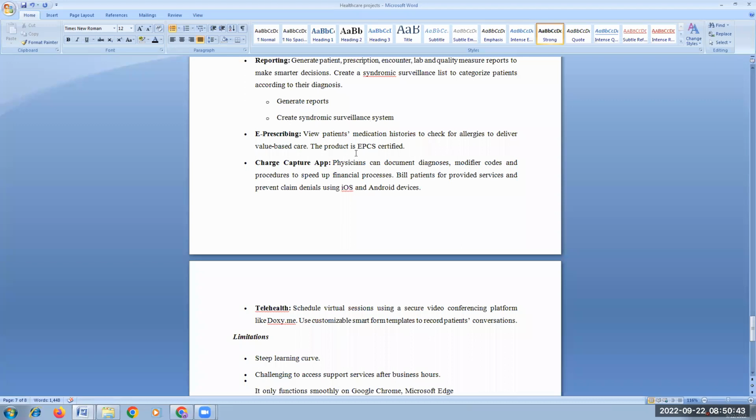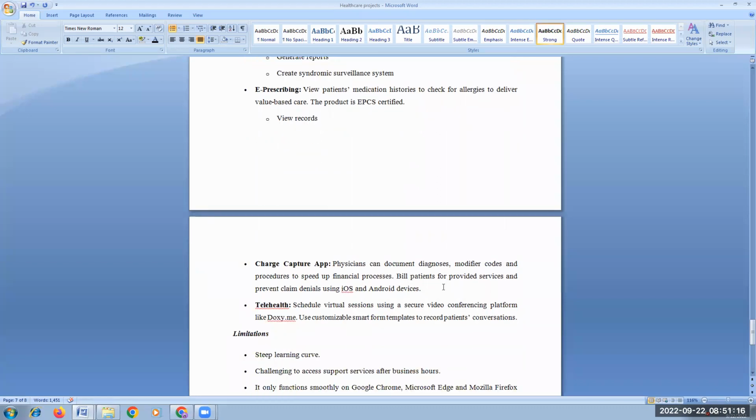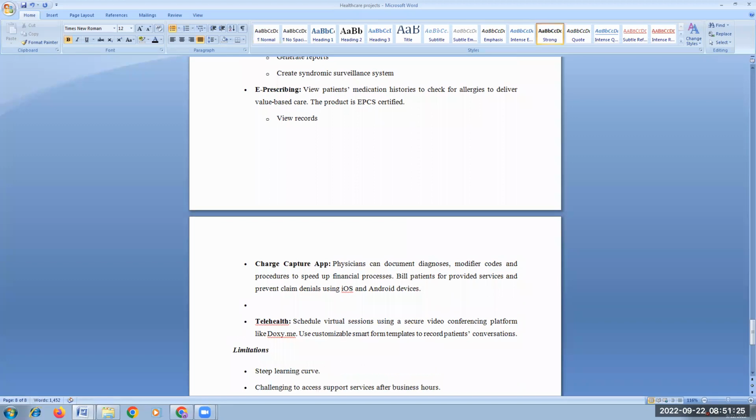Now, e-prescribing: view patients' medical histories to check for allergies to deliver value-based care. View records relating to the patient. For what basis? When you are providing medications to them, we have to see whether they have any allergies. So we view medical records. For that, e-prescribing is required. If you want to prescribe some medicines, you have to see their medical history, to see if they are prone to any allergies or something like that.